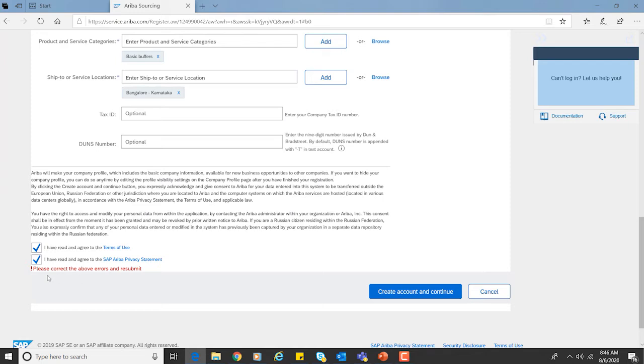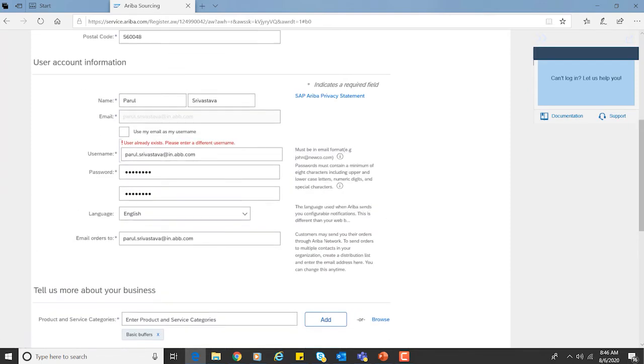See, if there are some errors, it will say clear the above errors and resubmit. So maybe the user already exists, so we have to enter a different username. Maybe it is already there, so we need to change it. I'll just put it like this and let's check.